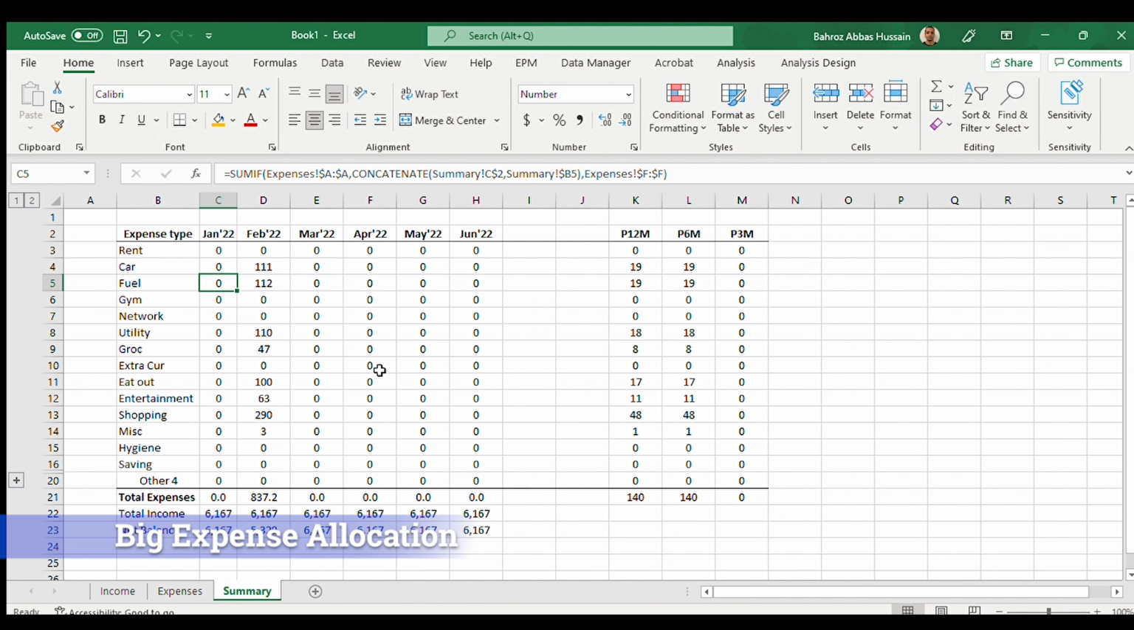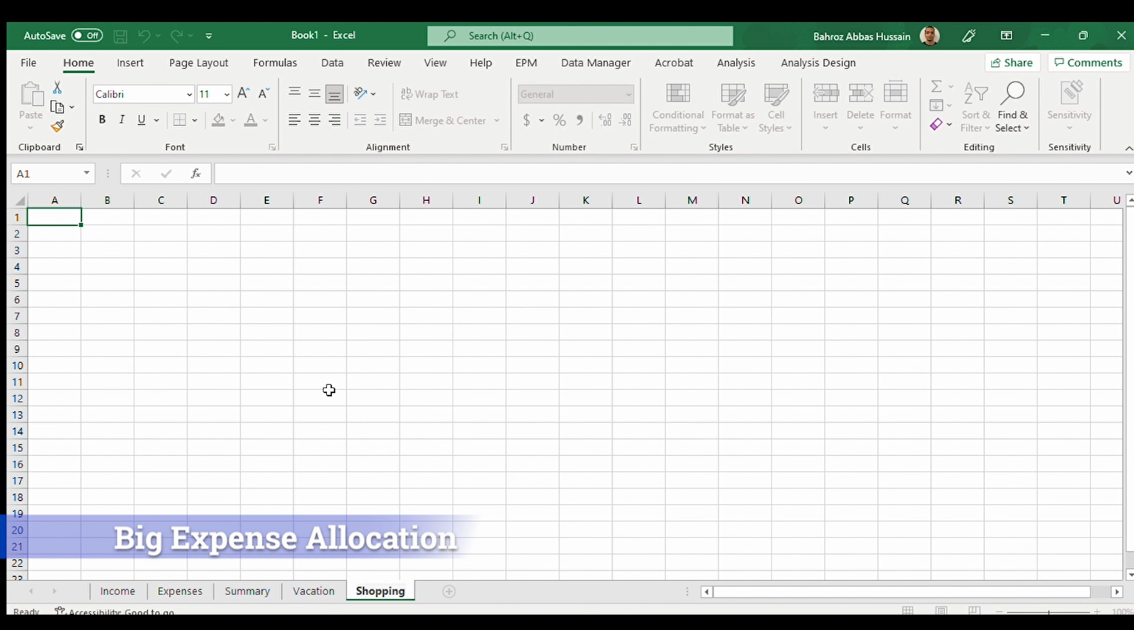Now, there are certain expenses which are one time but very big in size, and hence it's unfair for me to allocate those particular expenses in a particular month. One example is vacation, or second example for me is big purchases. Big purchases for me include anything that is above $1,000. I try to track such expenses separately and allocate the entire expense over the months instead of charging into one particular month. So for that purpose, we'll create two new sheets. One is for vacation, one is for shopping.